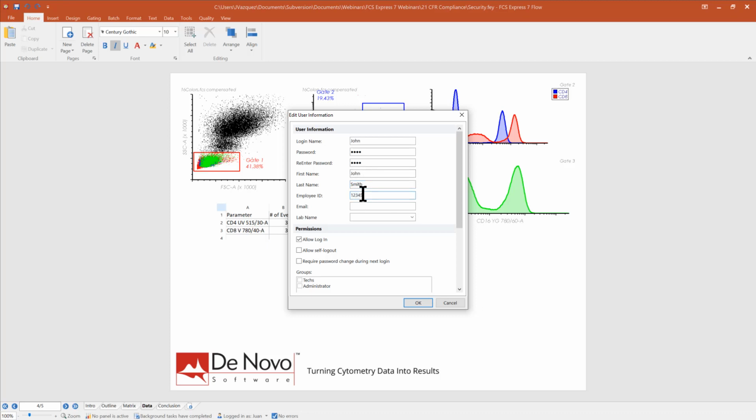If I wanted to, I could put an employee ID, but I'm not required to do so. I'll put an email address. If I wanted to specify a lab name from where this user is from, then I could just simply load that in there by typing it in.